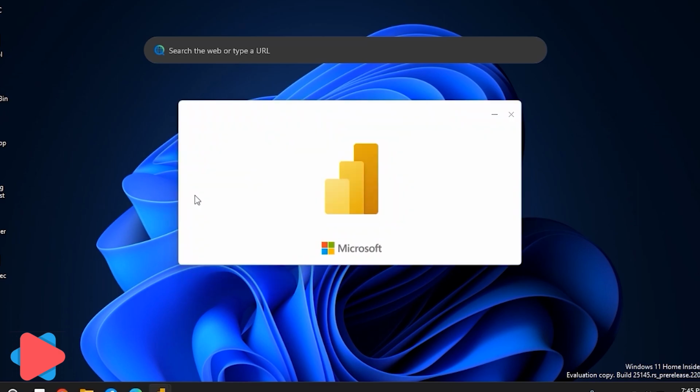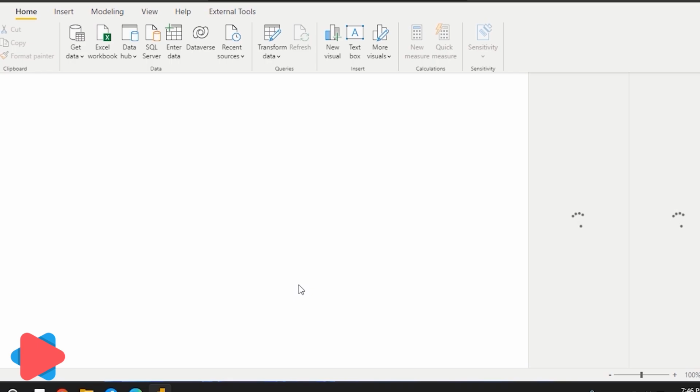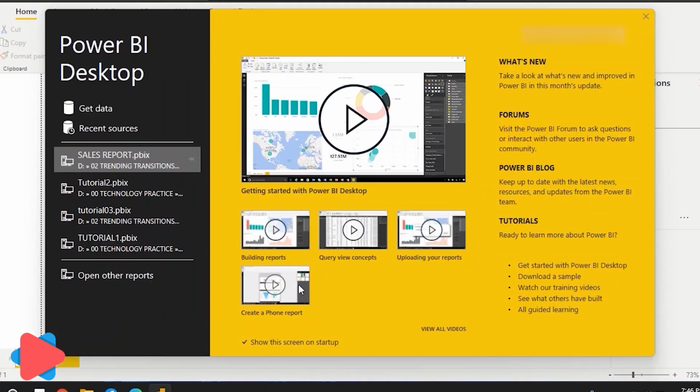So friends, open Power BI Desktop. The application interface should look similar to this. Now you're ready to import the data for your report. On the Power BI Desktop welcome screen, select Get Data.